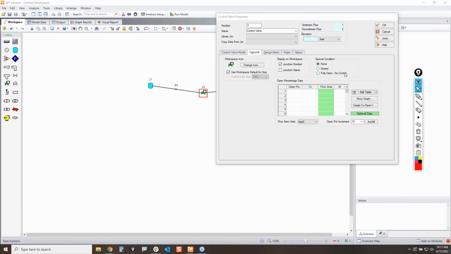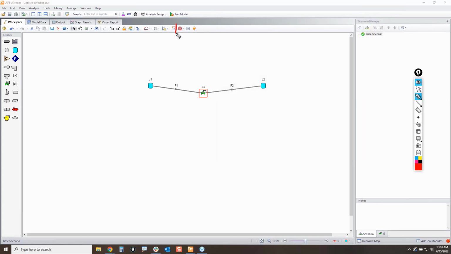So here, when you have multiple special conditions, the enhancement is that this icon on the toolbar allows you to choose which one you want to work with. Either closed, and you can see how that closes off the flow path. That's why these lines are dotted. And then you can also set it to fully open, no control. The little red X means that you have a special condition defined for that object, but in this case, it's got flow through it, so the pipes are solid.